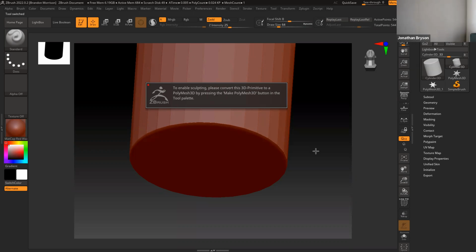Oh gosh, a message came up. Can't do what I want to do. What do I do? Professor! What do I do? Let's work through this. What is it telling us? What do I have to do? We click the button that says make polymesh 3D in the tool palette. Yes! So what do you need to know?